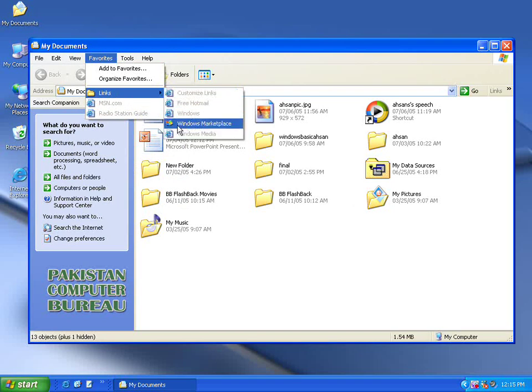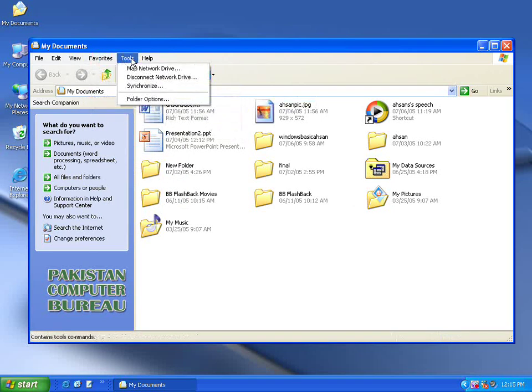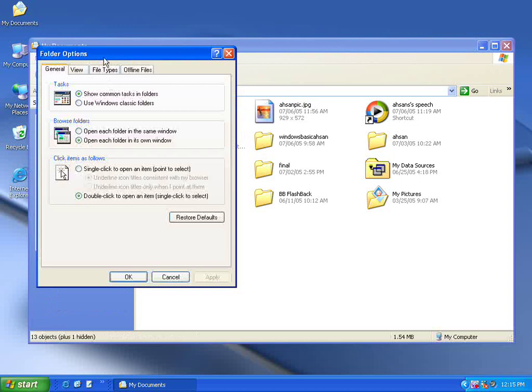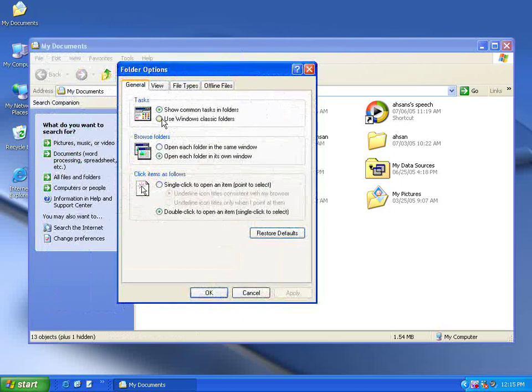We will now check out some of the tools. We will first go to folder options over here. You first have a choice between the classic view and the common tasks view. I prefer the latter, so we will continue. The default of the next option does not allow every folder to open in a new window. So if you want every folder to open in a new window, you will change this option.